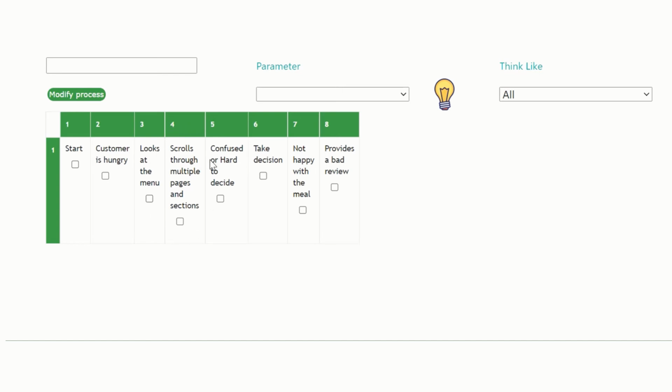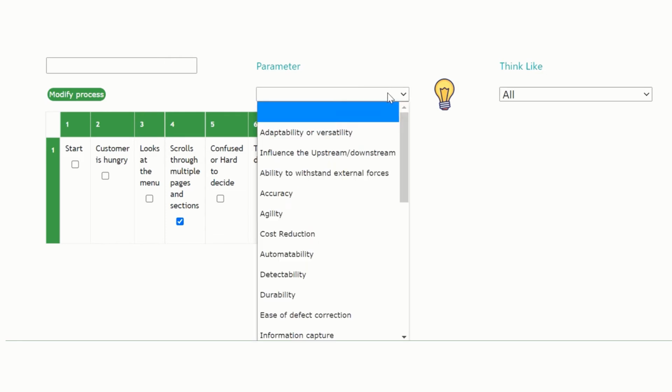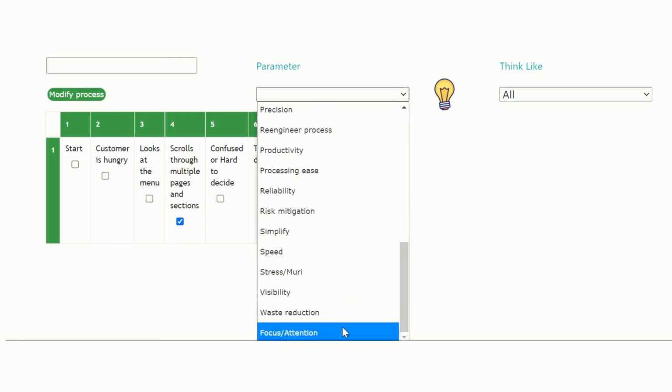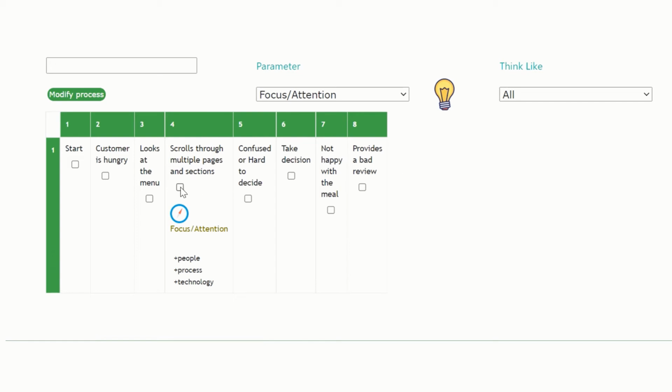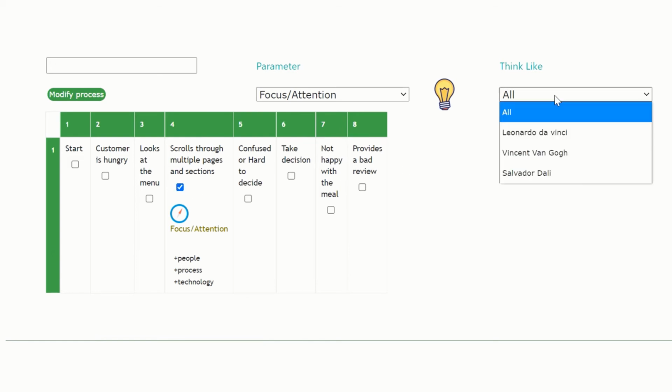So, the way we are going to improve this particular process step is let's go and choose the metric that we want to improve, that is the focus and attention. And now, let's ask Athena to think like Da Vinci.